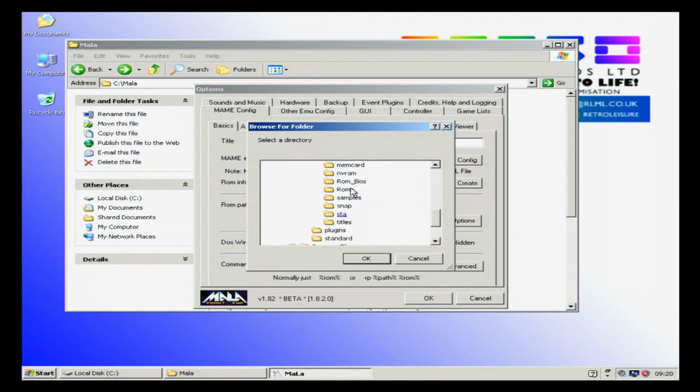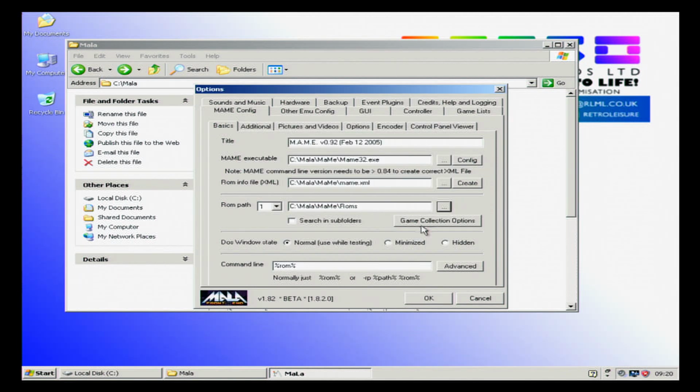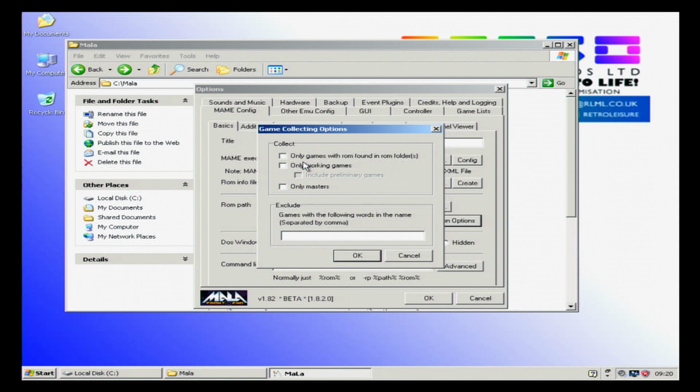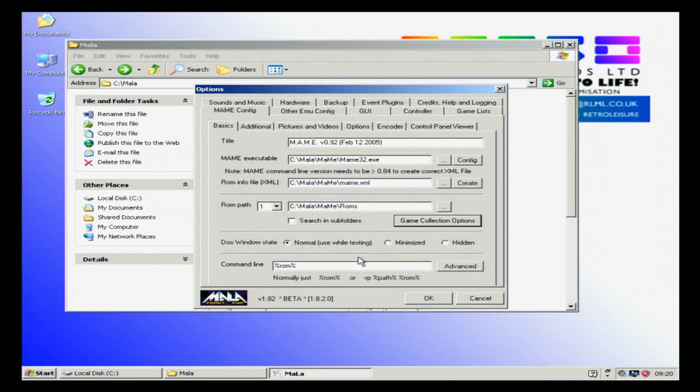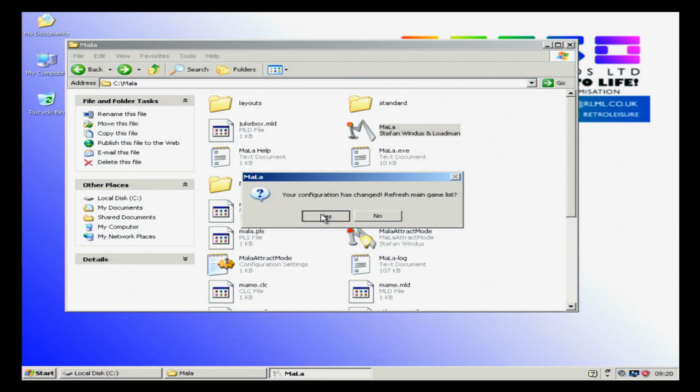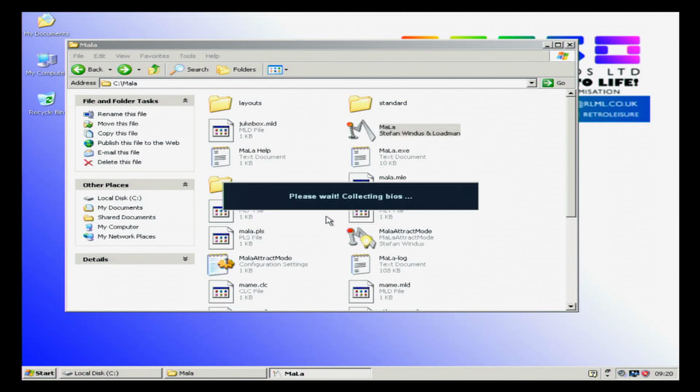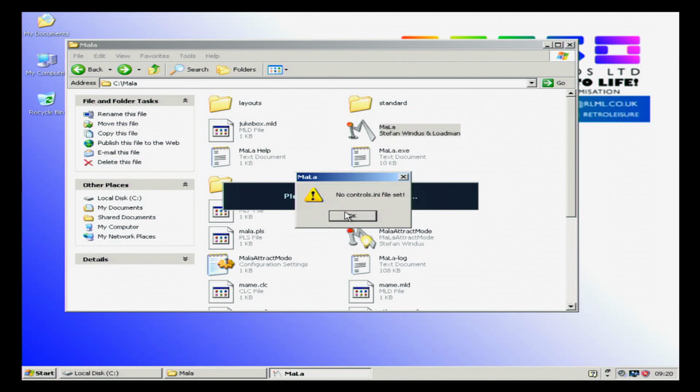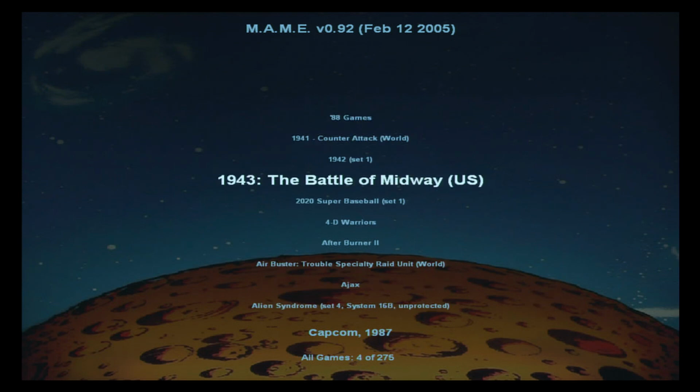Now, what is important here is did you go into game collections and tell it only for ones that are found. We're now going to go okay, configuration's changed, refresh the list. Now this is going around looking for what games are on your computer. It'll come up with an error in a minute saying there's no controls or something like that. Always does that, don't know why, it never causes a problem. This will now come up and give us our basic list.